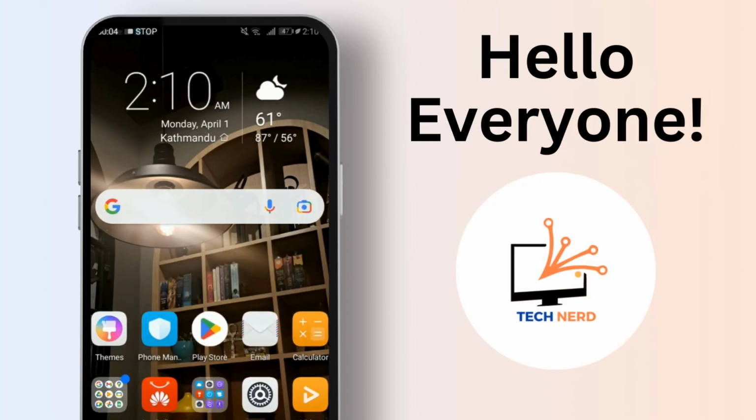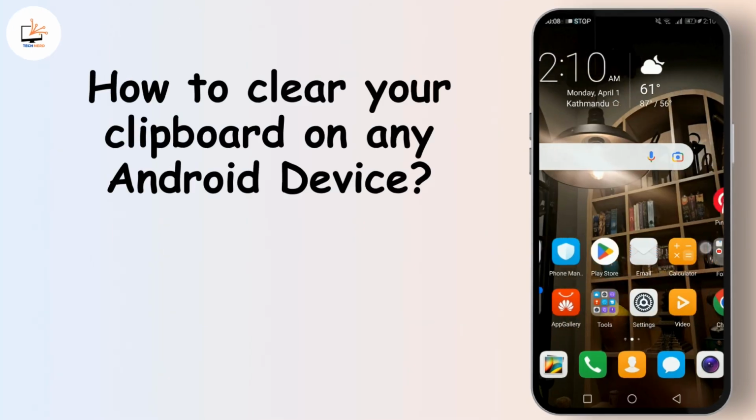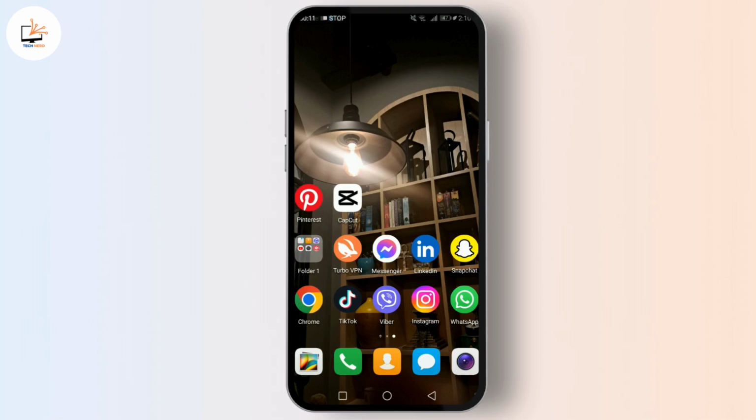Today we're diving into a quick and useful guide on how to clear your clipboard on any Android device. Whether it's sensitive information or just tidying up, we've got you covered. Step 1. Access your clipboard.